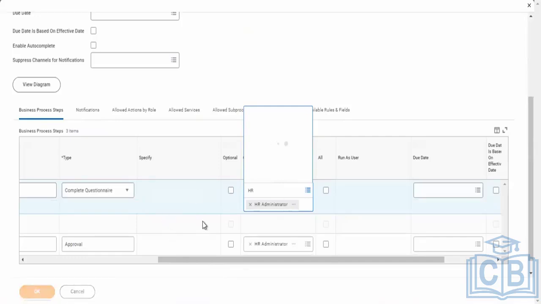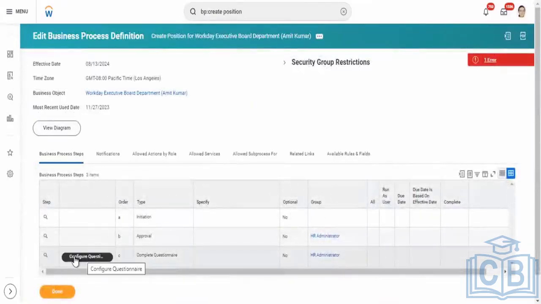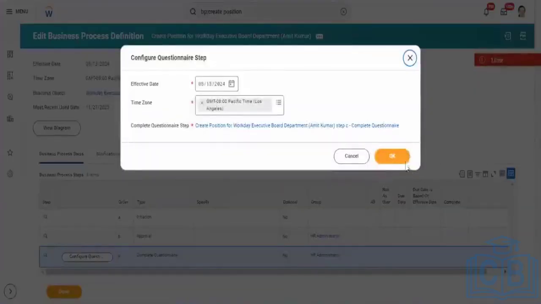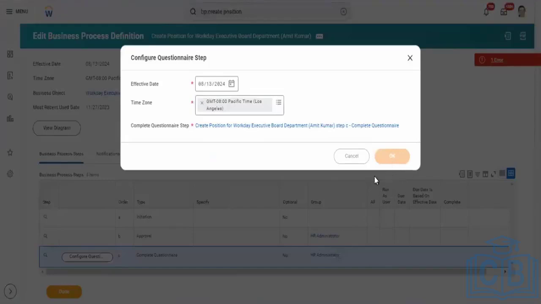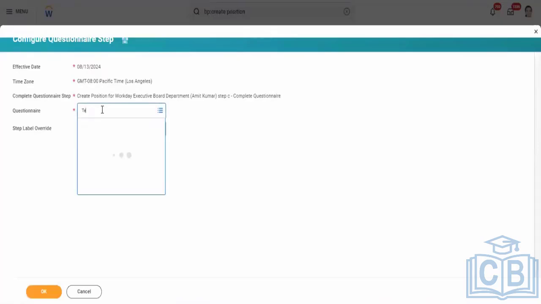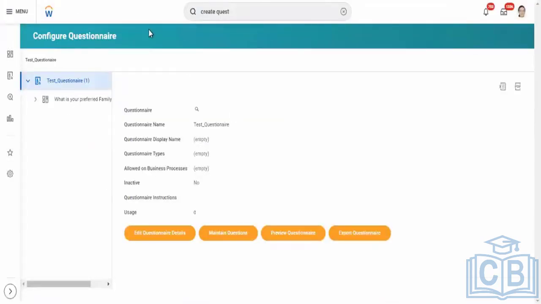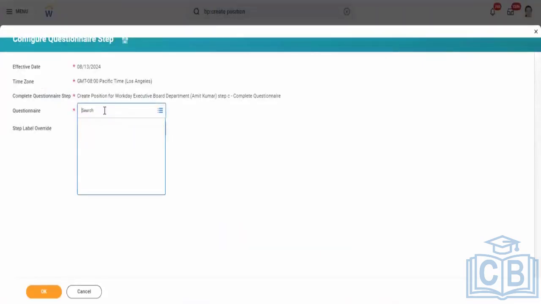Once you submit this, the system will ask you to configure the questionnaire. Now we have selected the step type should be questionnaire, but where are the questions is what it asks. So configure questionnaire, select this one and add the questionnaire that we have created. You should be finding whatever question that we have created from the list.